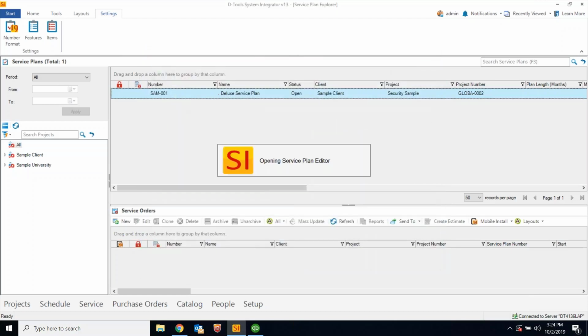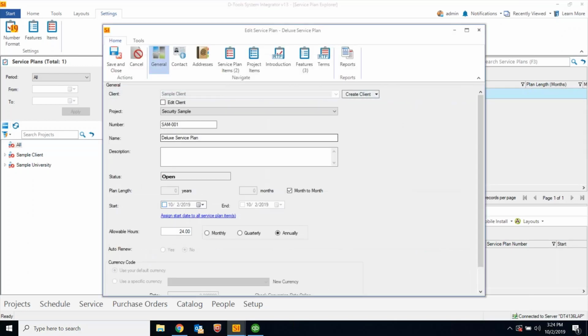So let's look at a service plan here. This is what they look like. There's a client. You do have to pick a client. You don't have to pick a project. You can, but you don't have to. It's totally up to you if you want to associate it with a project.